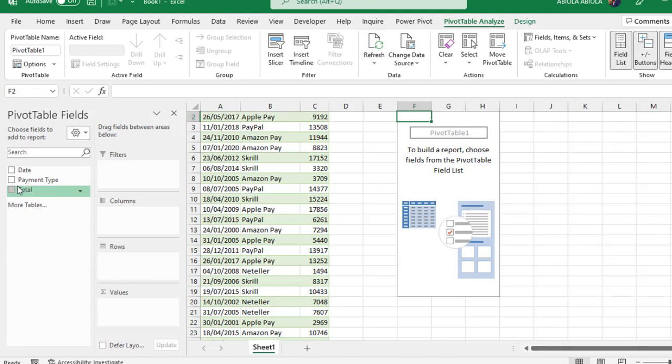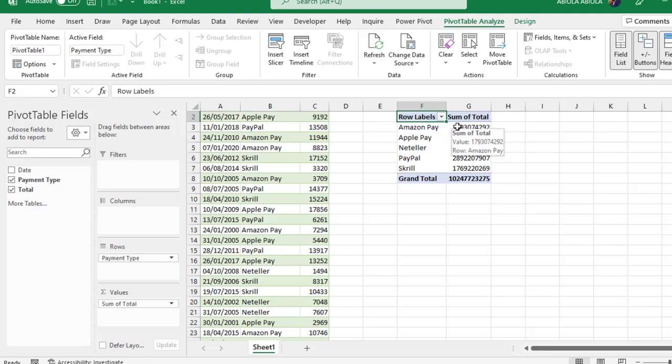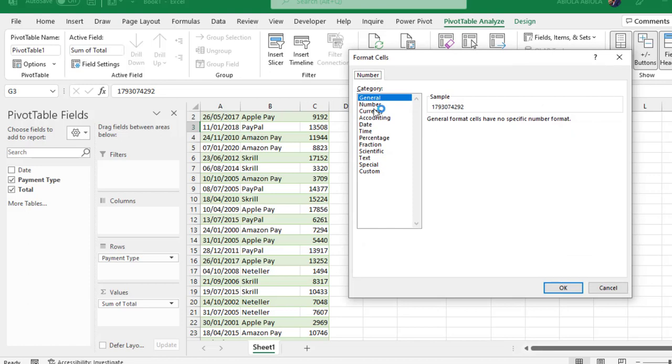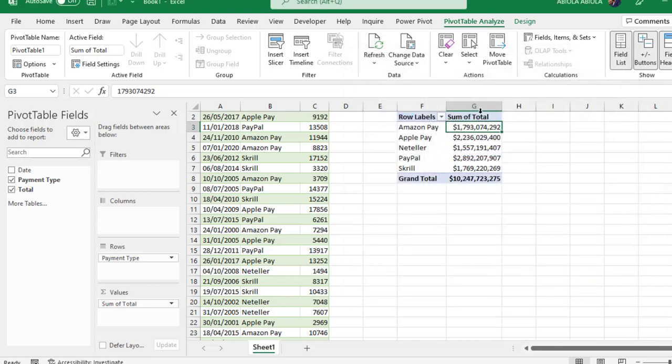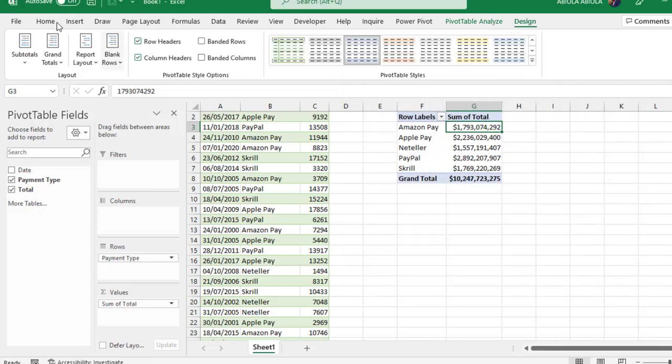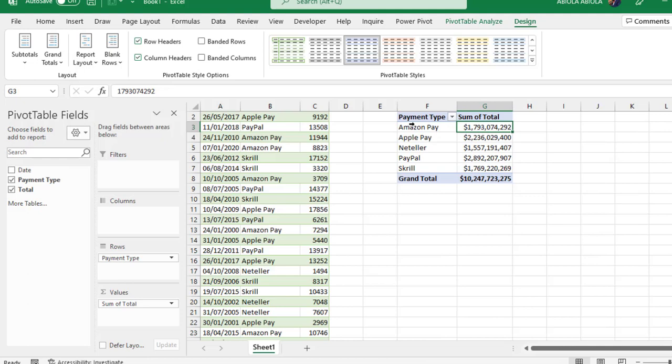Okay, so let's say I want to visualize the total by payment type. I'm going to click on this payment type checkbox to the left and then choose the total. And then we have the sum of total by payment type. So let's just fix this. Let's apply currency: right click and choose number format. In the number format dialog box, let's choose currency, US symbol is fine. So click on OK, and then let's tidy things up. In the PivotTable Design tab, choose report layout. I want to choose tabular form. And then we have the proper name of the payment type column. So this is the sum by payment type.